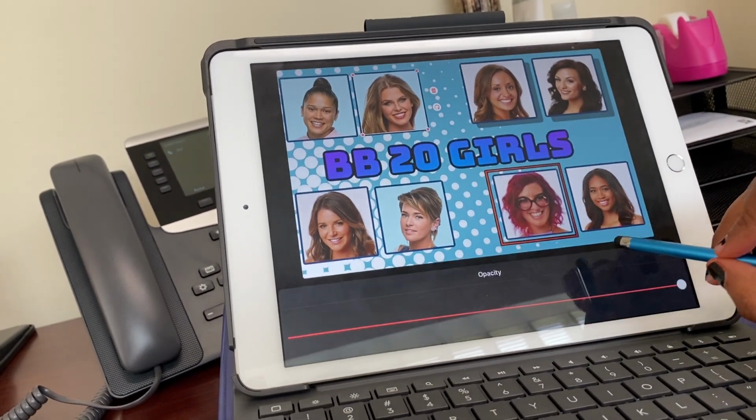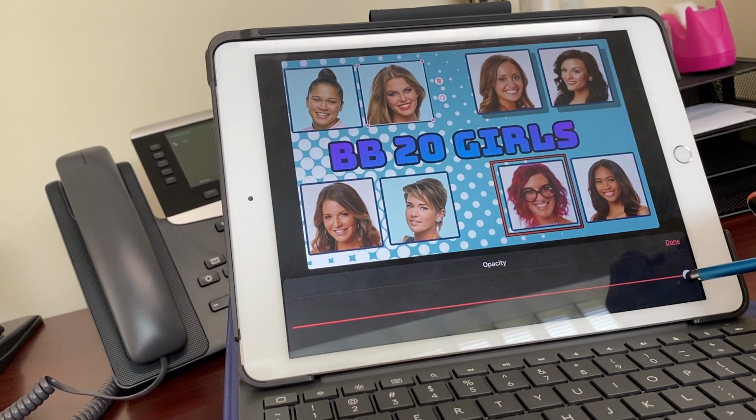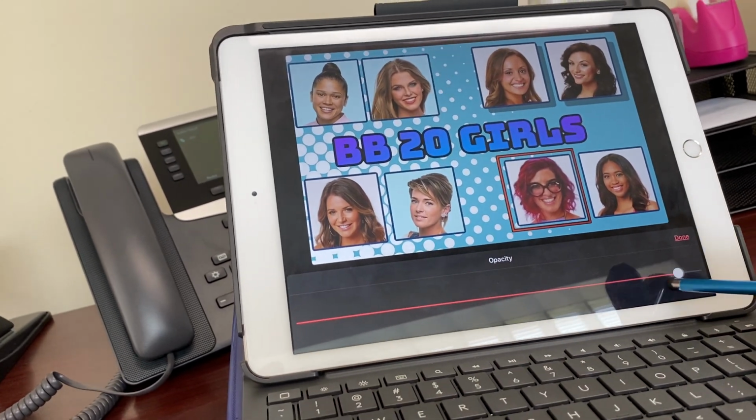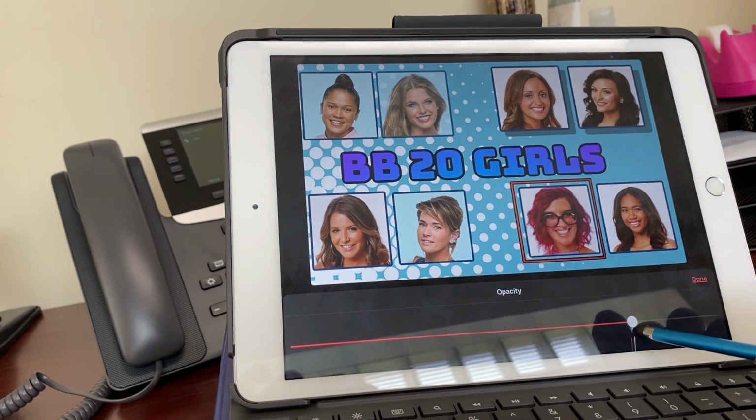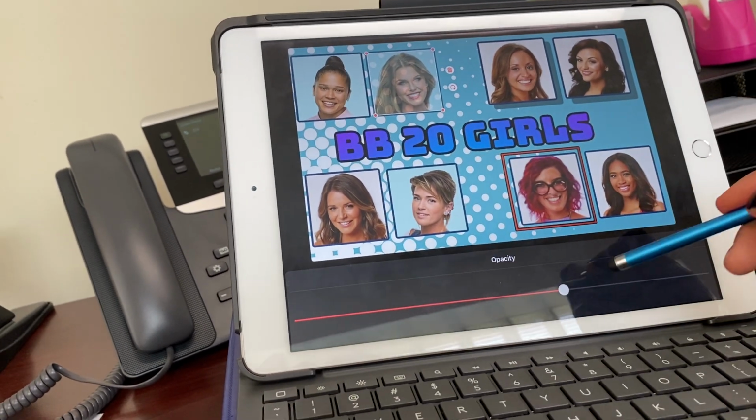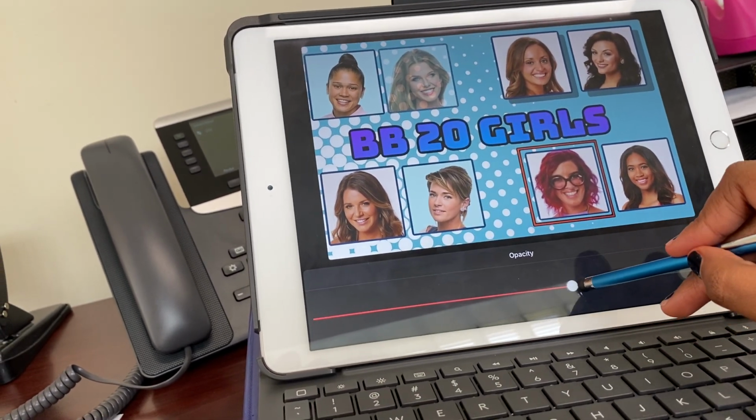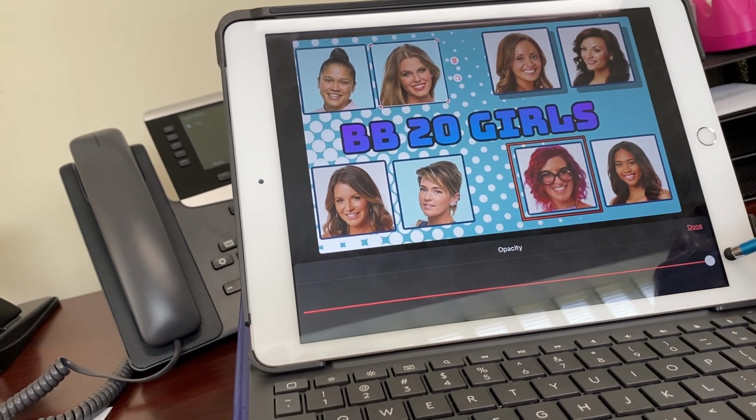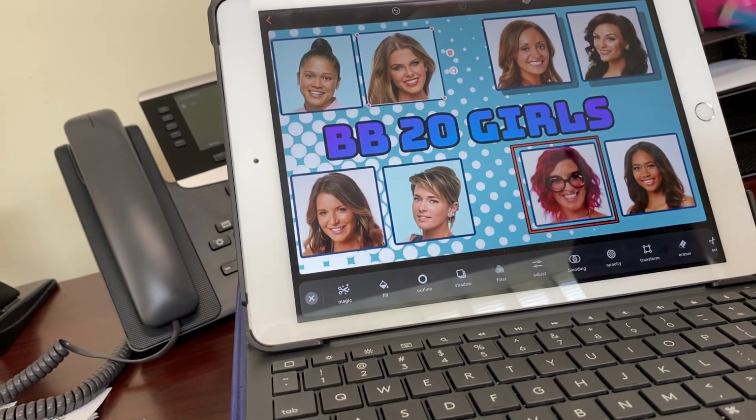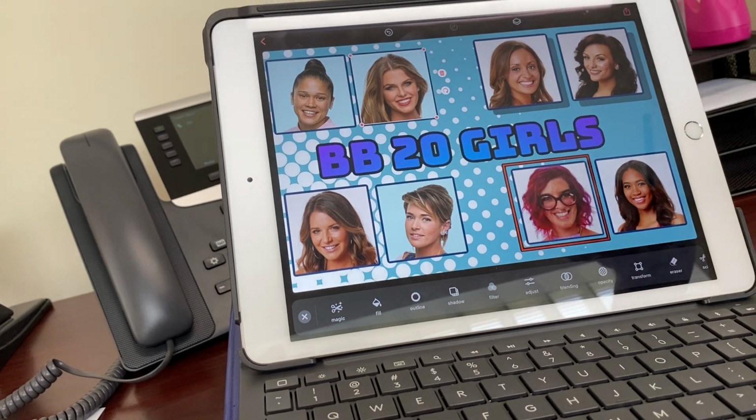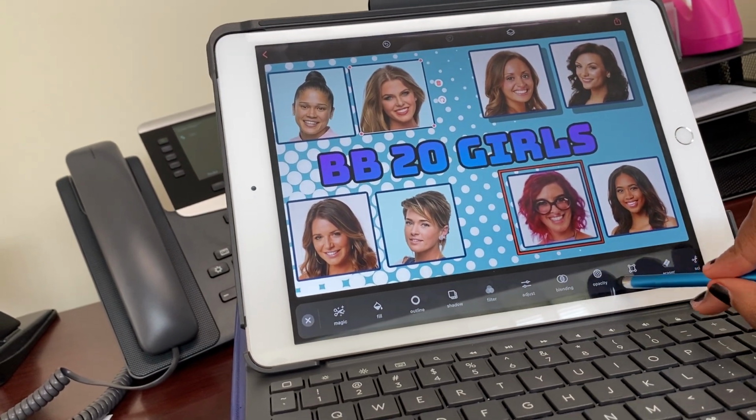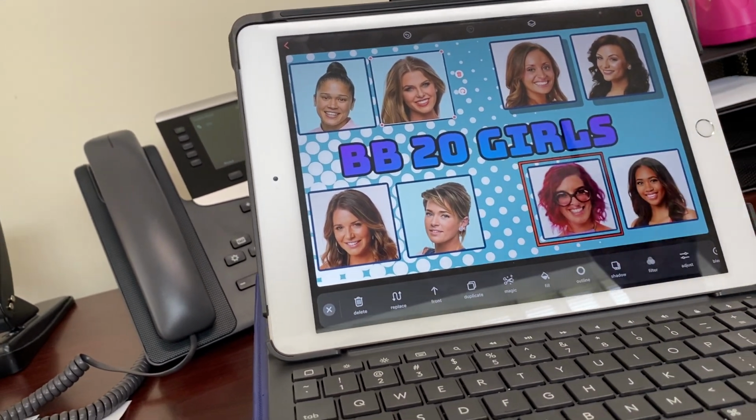I like this opacity one too. It makes it blend into the background. So the more you go towards your left with that, it makes it lighter and lighter. That way, if you don't want something to be the focal point, you can just adjust it that way. I'll click out of the picture.